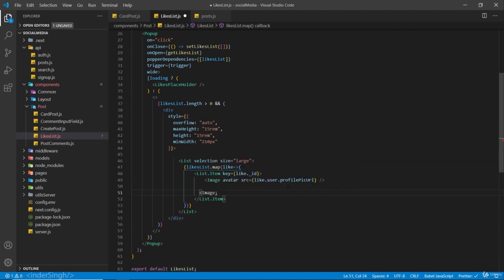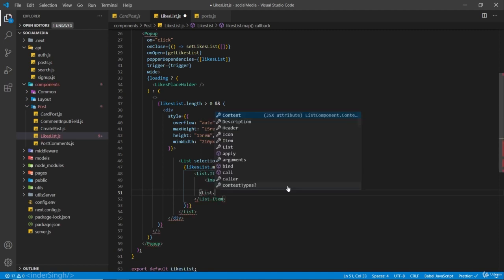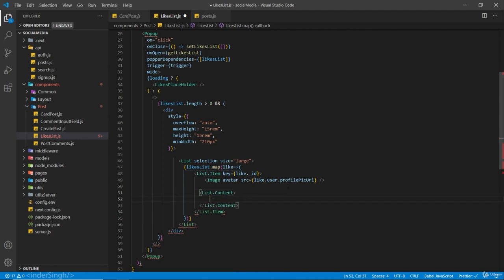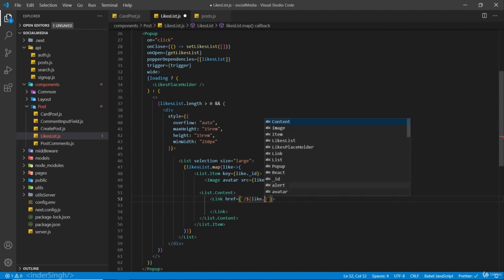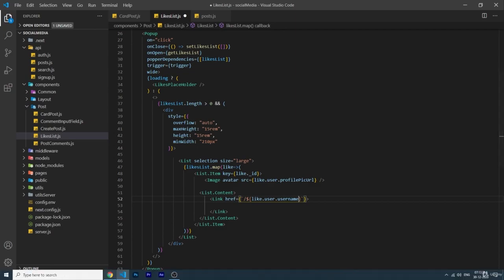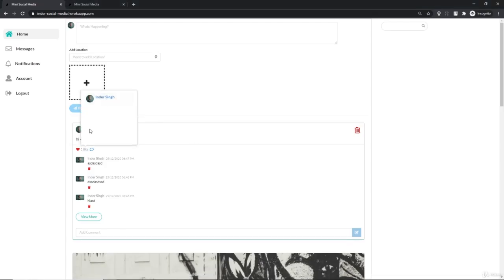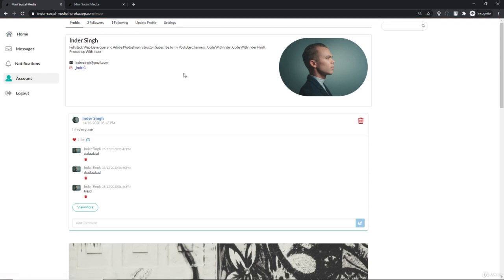So after this image, we are going to have a list.content. And here we are going to have a link component, and the href is going to be inside template strings, slash and like.user.username. So again, if I showed you a deployed version, when I click on the likes and click on a like here, it will redirect us to the profile page of the user.